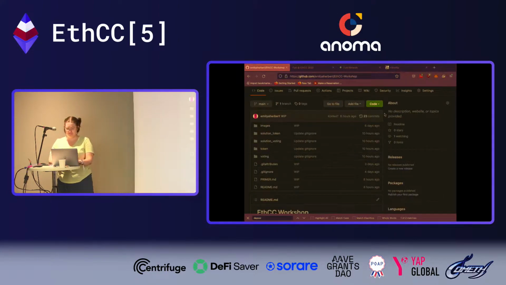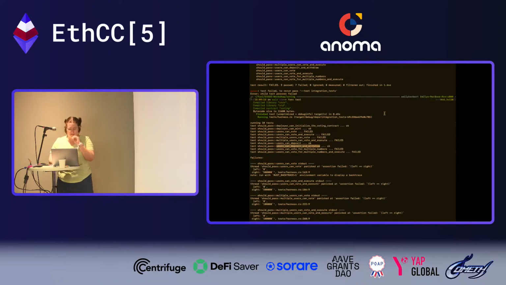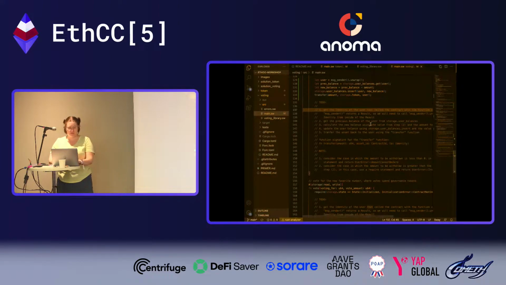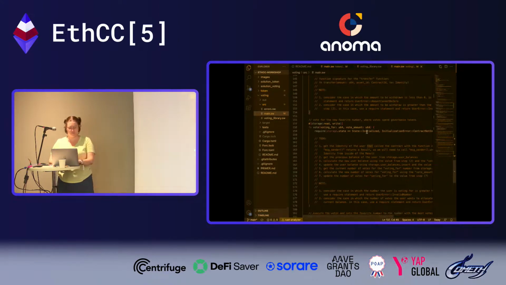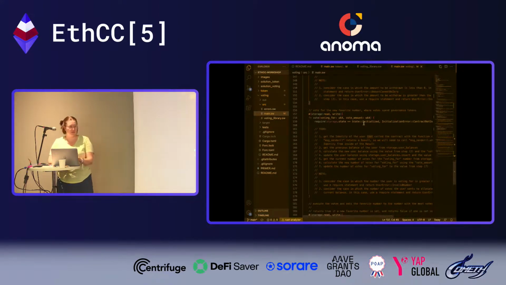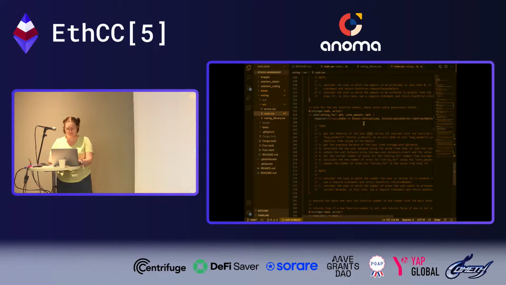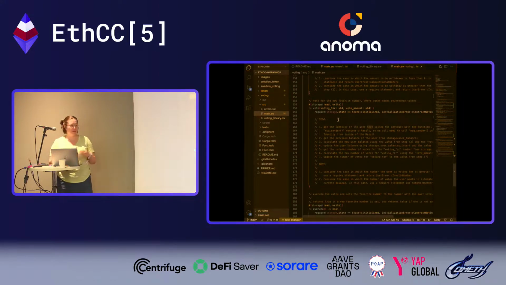Let me check my time. Okay, we have about 10 minutes left, so we have time for one more function, and then I'll wrap it up for questions. The last function that we'll write is vote. For vote, the users will take their deposited governance tokens and allocate them to the number that they want to vote for.